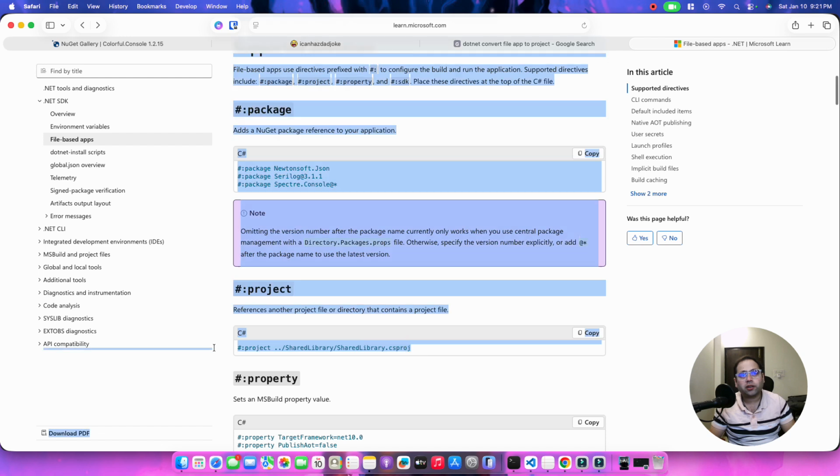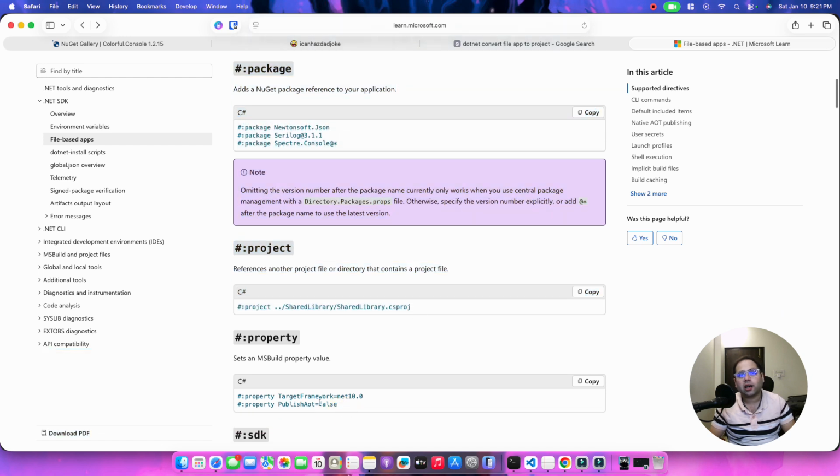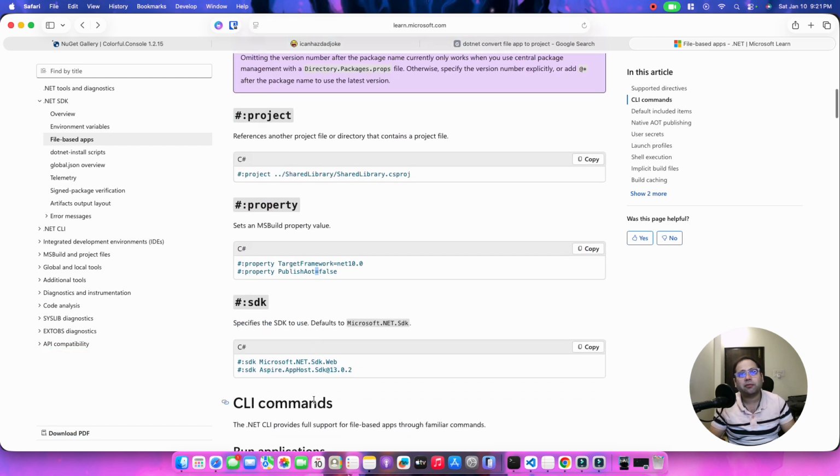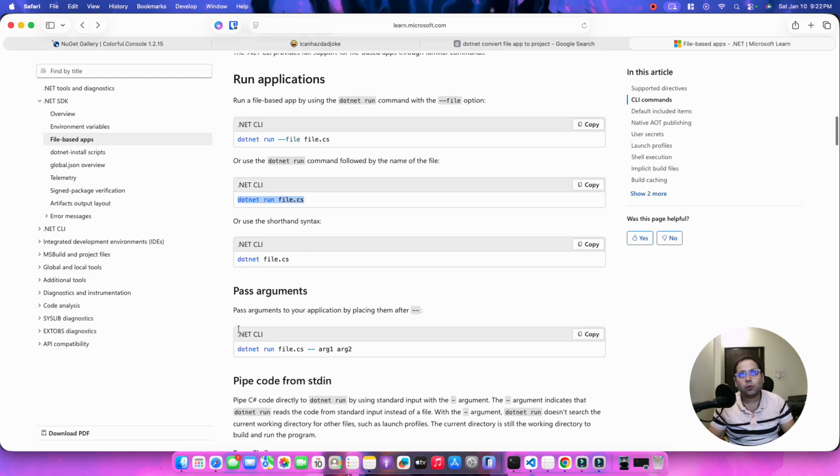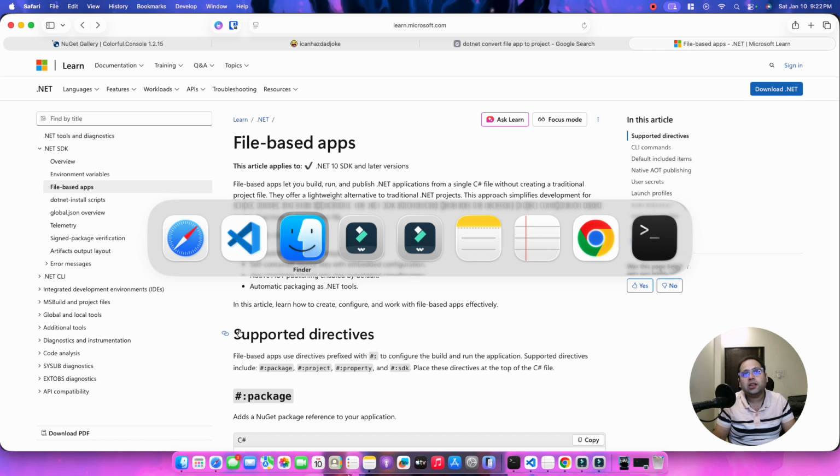You can add a project reference, you can add properties like target framework, you can specify that in that file itself. And you can also go ahead and reference SDKs. So yeah, and the way we execute it is dotnet run and the file name. I think we don't even need to specify the file parameter out here. We just put in the file.cs, and I think we are good. I think that's what this is all about. Let's just quickly go ahead and test it out.